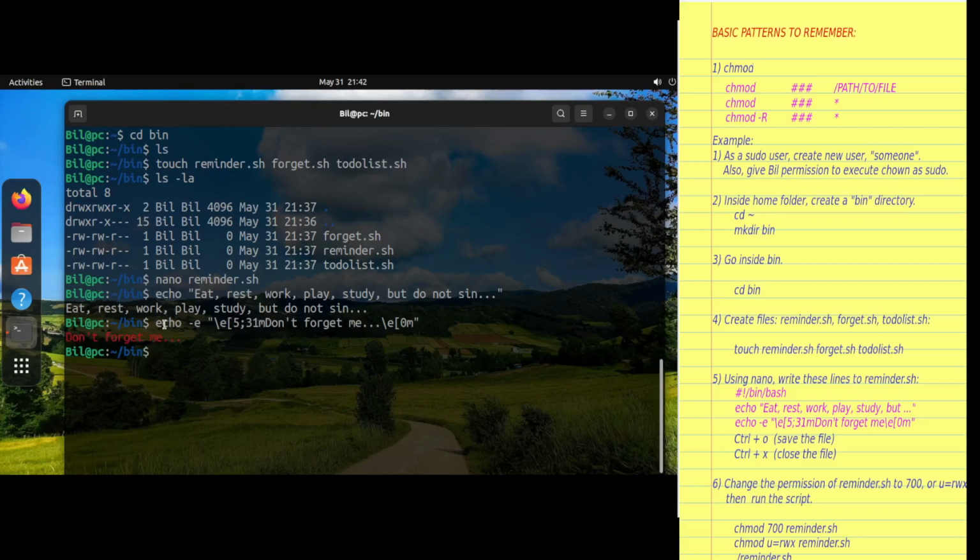I'll just make a detailed discussion of this in a separate video, but normally I use this for some of my complicated scripts. But for now, let's focus on our topic, which is permissions. So now that you know how it will look after we execute this script, let's move on to number 6. Let's change the permission of reminder.sh to 700, or u equals rwx.